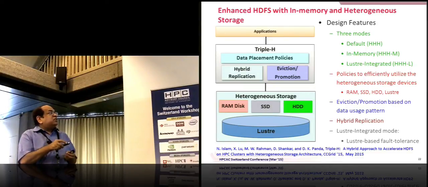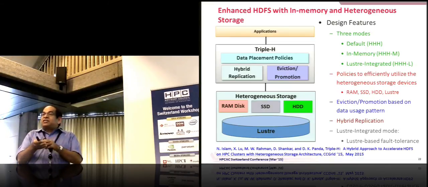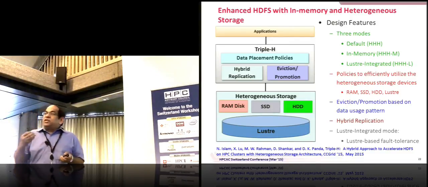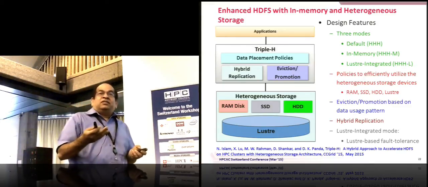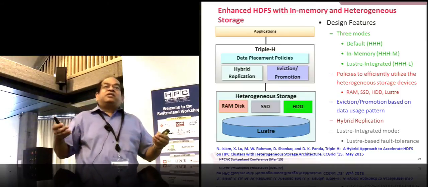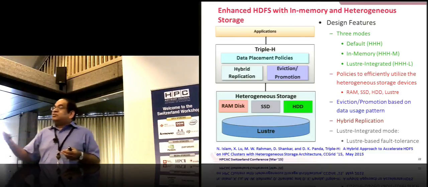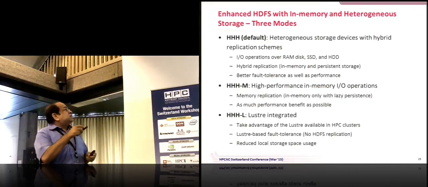And there are different kinds of policies to utilize these storage devices. You can say it's a combination. I want RAM plus SSD, or you want RAM, SSD, hard disk. All these combinations we provide. And then there are different kinds of eviction and promotion schemes. There is hybrid replication, and also we have Lustre integrated mode, where we take advantage of Lustre, because Lustre already has fault tolerance. So when we do HDFS, we don't need to make 3 copies. We can keep only 1 copy in Lustre, and Lustre is fault tolerant, so we can leverage that to give performance.